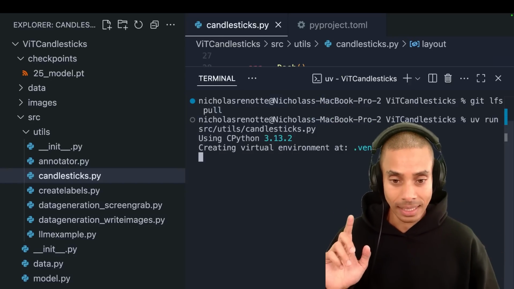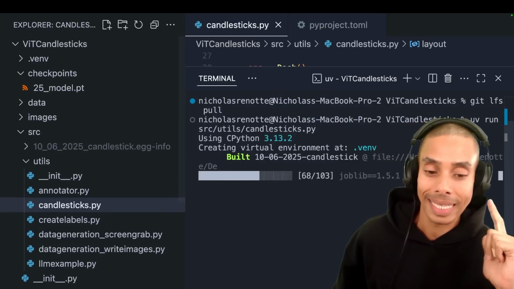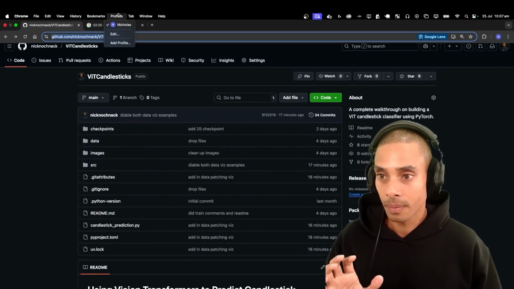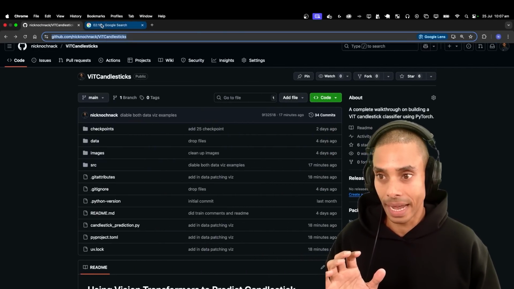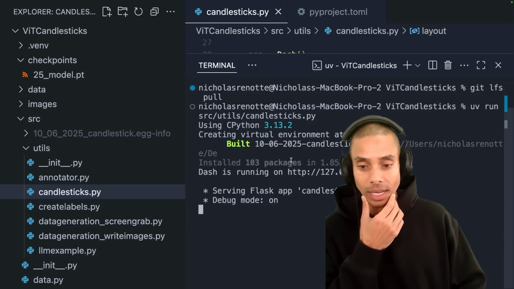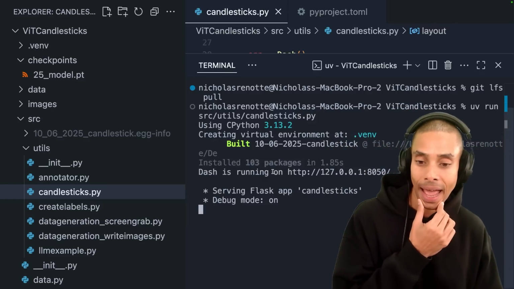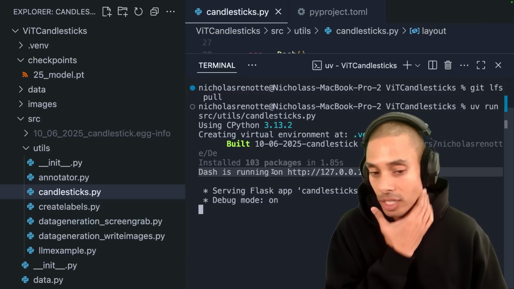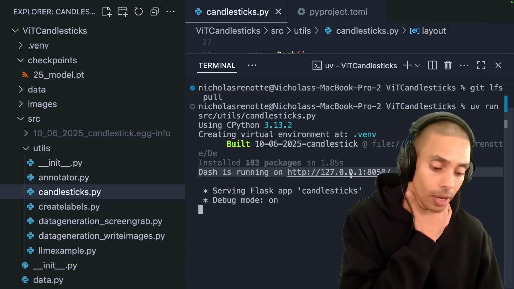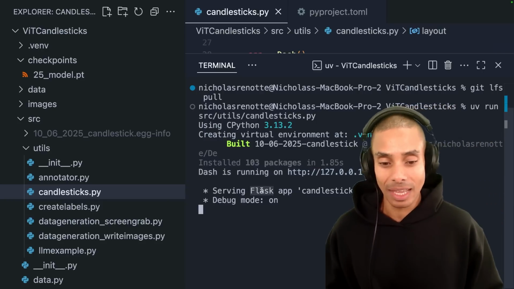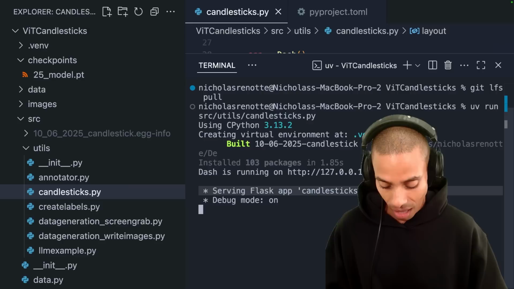Okay, so if I go and run this, it's going to create a virtual environment. It's going to install everything that you need. I'm just going to pause the timer while that's installing. We've got 2 minutes left. Okay, so you can see that it says installed 103 packages in 1.85 seconds, and Dash is running on HTTP 127.0.0.1 port 8050. And you can see that we're serving the Flask app. So this means that we are live and running.